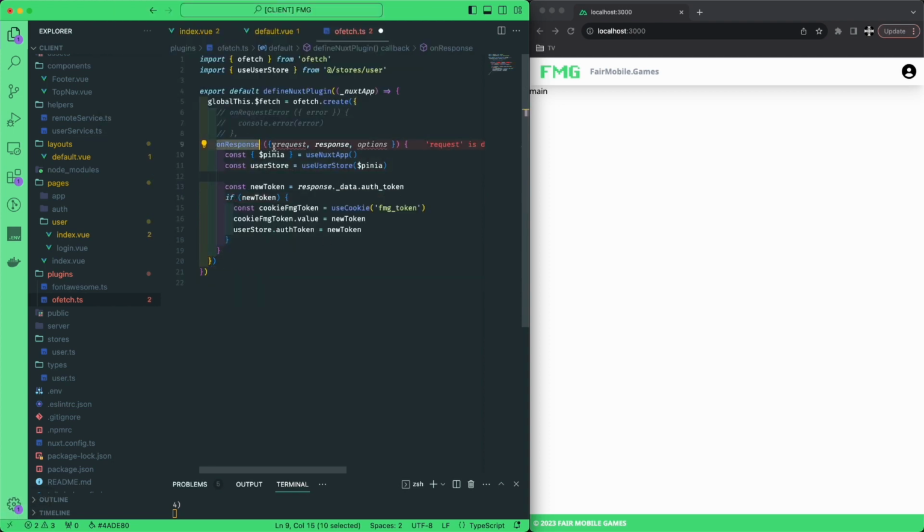Cool. So on response gives us these three parameters we can use. So we can use request, response, and options. In our case, we are going to update the auth token in our Pinia store. And we are also going to update our cookie. So what are we doing here? We're taking a look if we have an auth token, the one that comes from the request. And if that new token exists, we're going to replace the old tokens in the cookie and in the store with the new one.